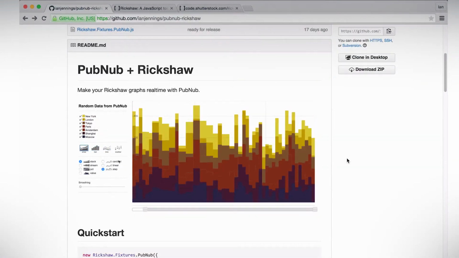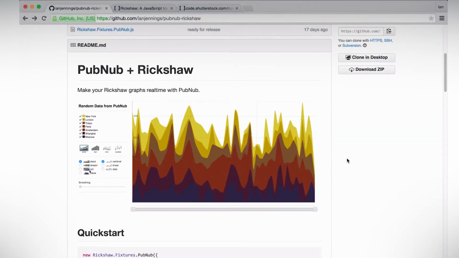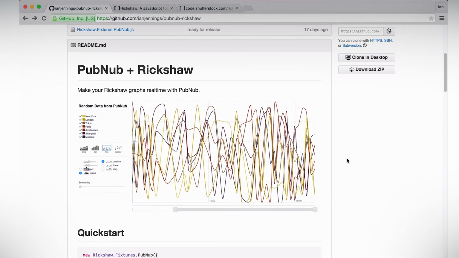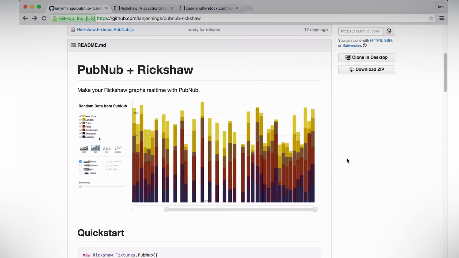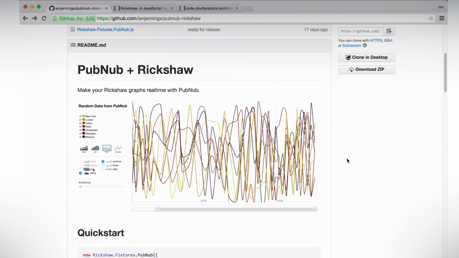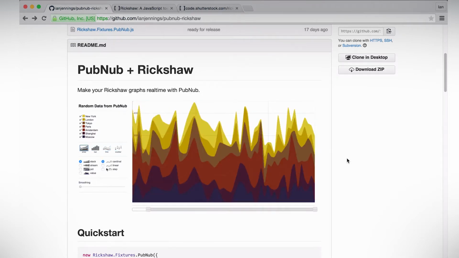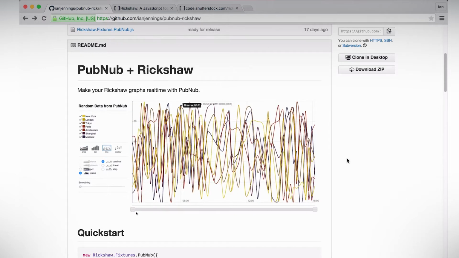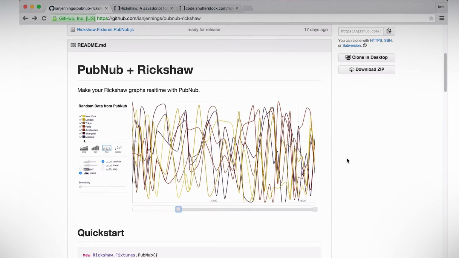Welcome to our overview of the Eon framework, which is a collection of front-end charting libraries brought to you by PubNub. The tool we're going to be looking at today is called PubNub Rickshaw. Rickshaw is a real-time time series graphing library for JavaScript.